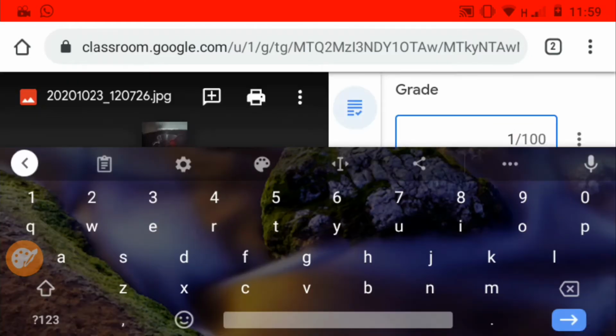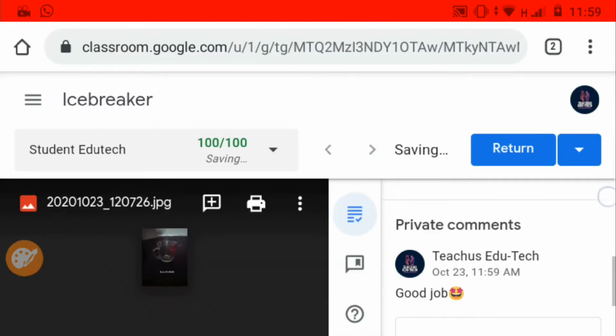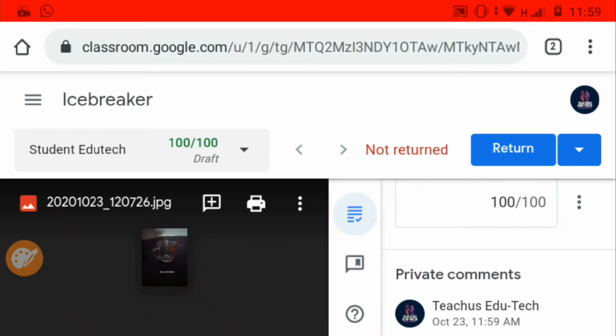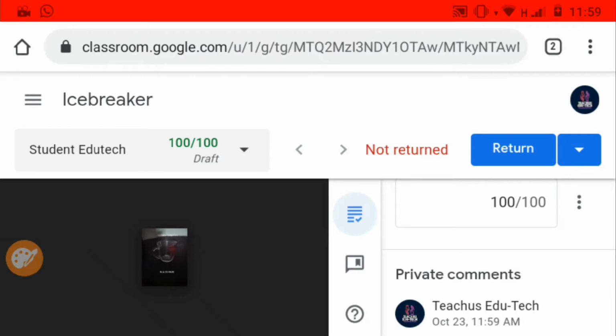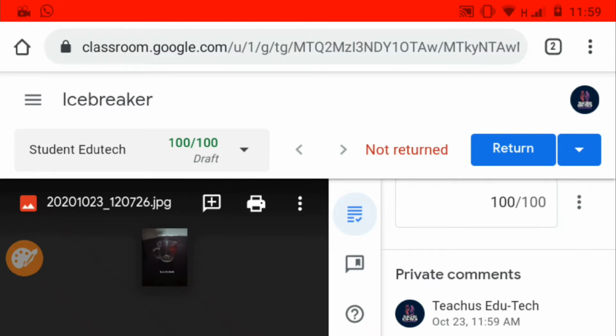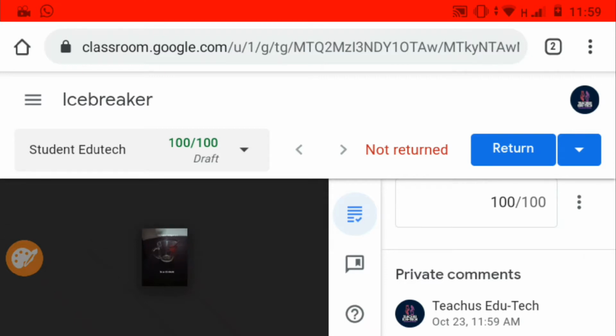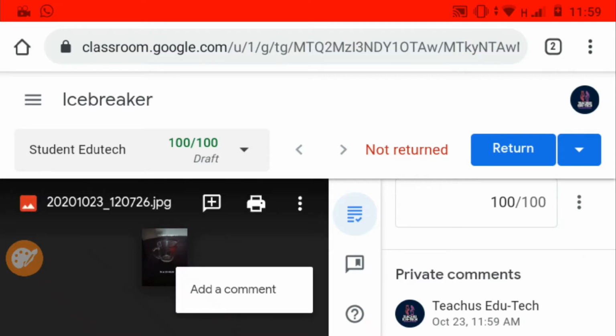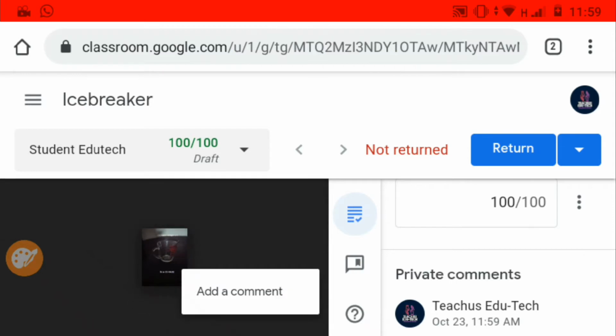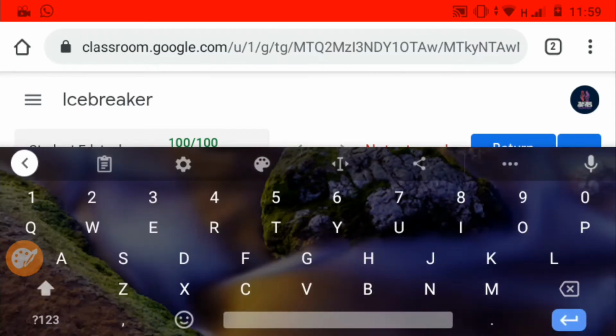So you don't necessarily have to mark images in WhatsApp. Here I can put the total score. Just for demonstration purposes, I'm going to go ahead and give the student 100 because the task was really just to upload an image or a picture of something that reminds them of measurement.